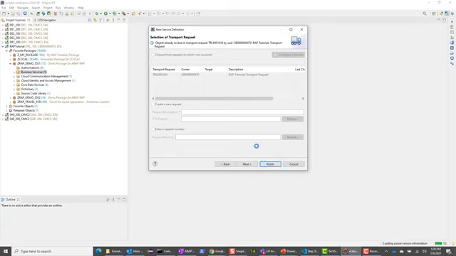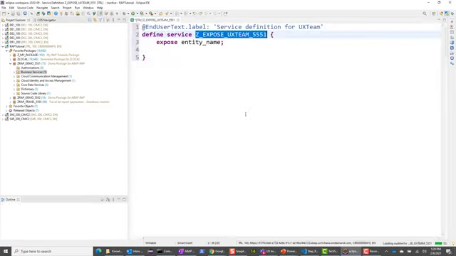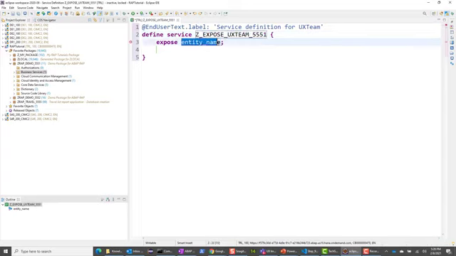What I need to do is give the name of the entity that I need to expose. So I'm going to say ZC underscore UX team underscore 5551. And then I can give an alias. So I can say as UX team. Okay, so this should suffice.